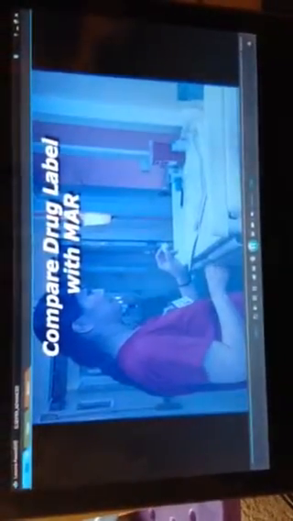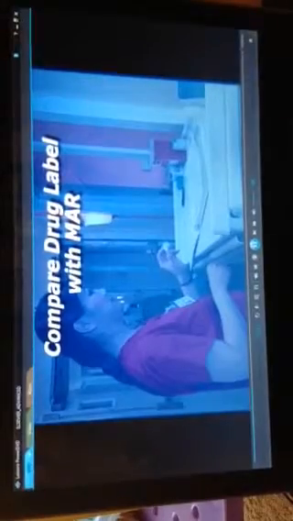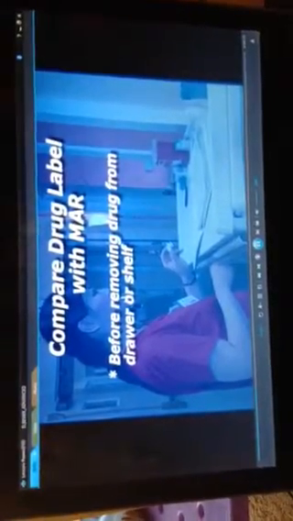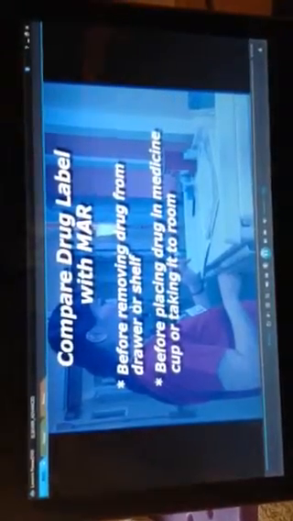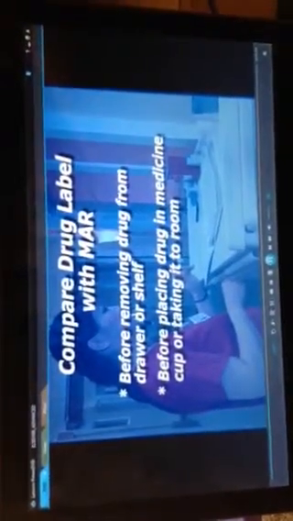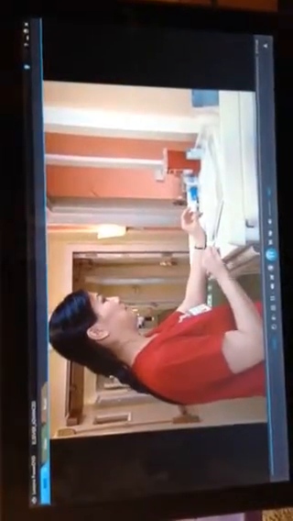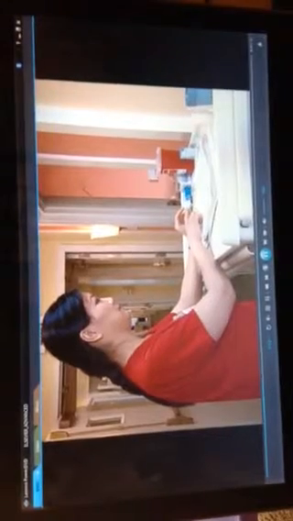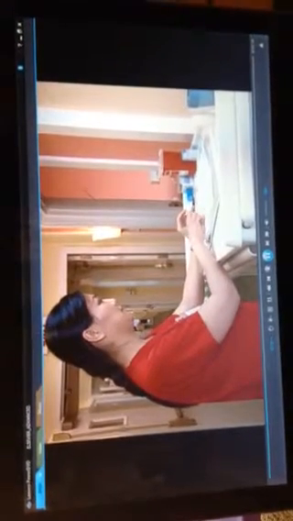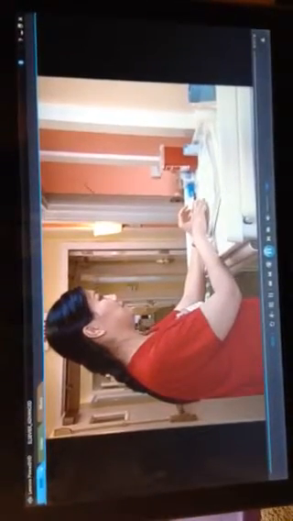When administering the drug, compare the label on the drug container with the MAR 3 times. Once before removing the drug from the drawer or shelf, once before placing the drug in a medicine cup or taking it to the patient's room, and once again before administering the drug at bedside. With unit dose medication, leave the medication in the blister pack and perform the final check before opening it at the patient's bedside.